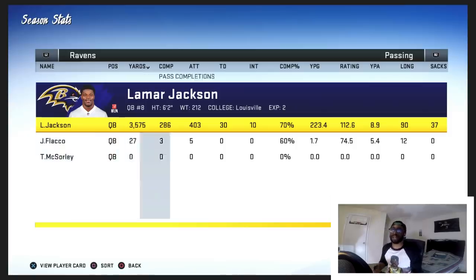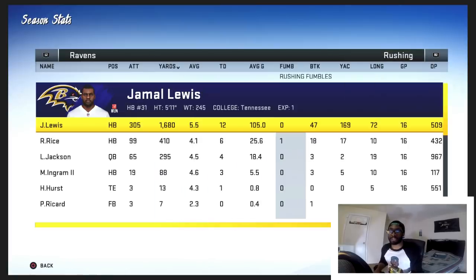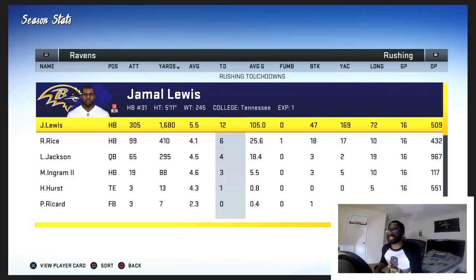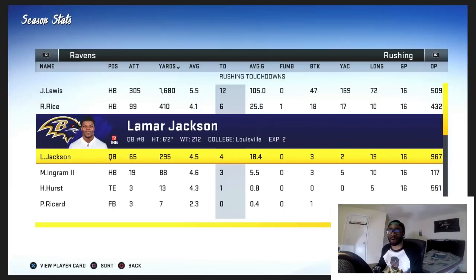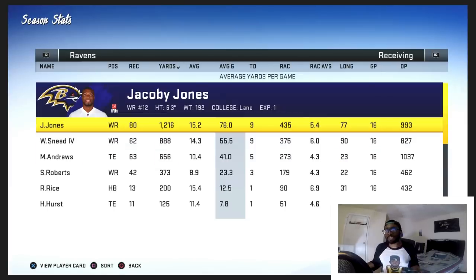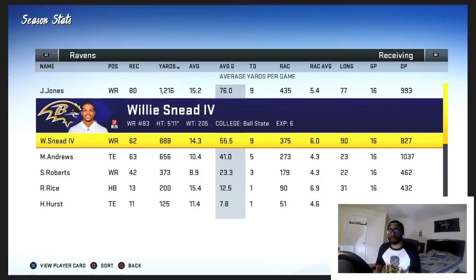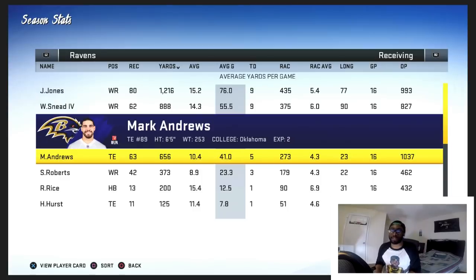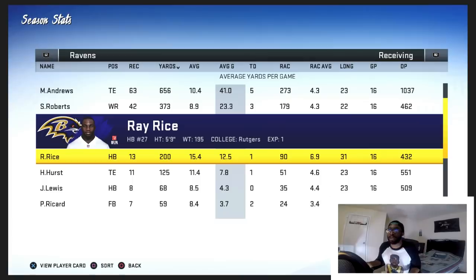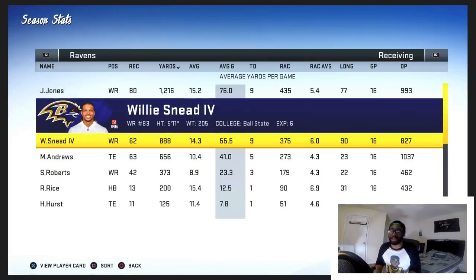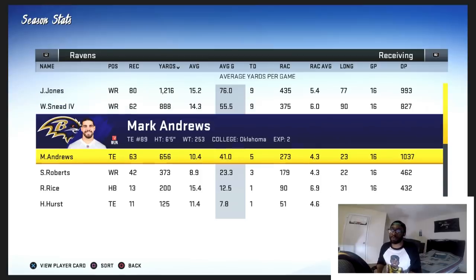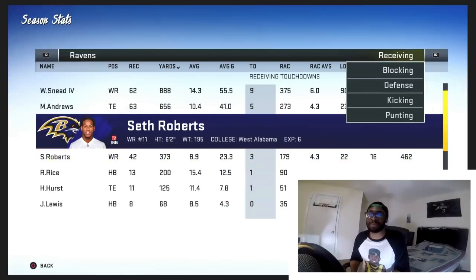Okay, 30 touchdowns, 10 interceptions, 3,500 yards, 70% completion percentage. Pretty solid season. Jamal Lewis, 1,600 yards, over 5 yards per carry, 12 touchdowns. Ray Rice did his thing as well, man. 6 touchdowns, Lamar with 4. How much can you really expect from the receiving game when Jacoby Jones is your all-time best wide receiver, man? I understand Steve Smith, he could have been here, but if we're doing the 1 team per player rule, I understand why he's not. It kind of sucks. I feel like if they had Steve Smith, they would have at least made the playoffs, but it is what it is.